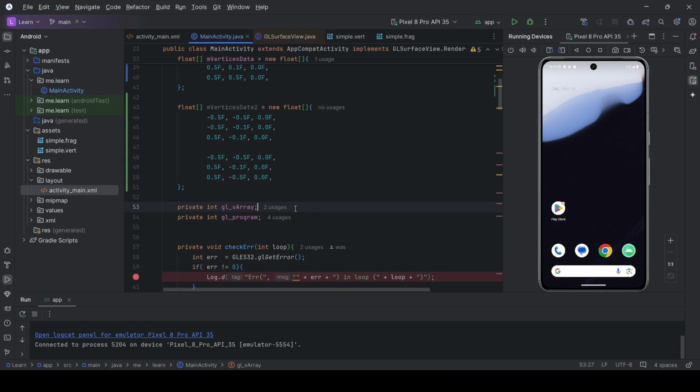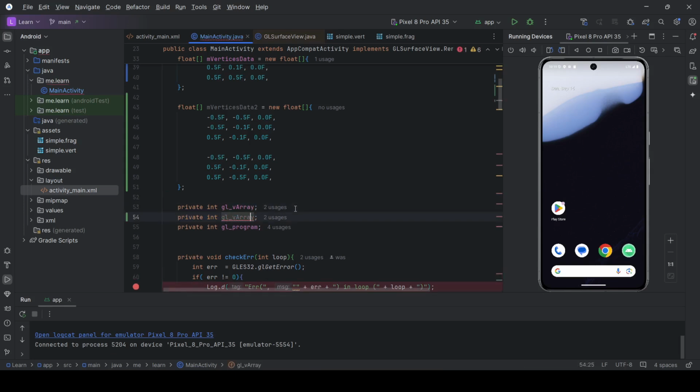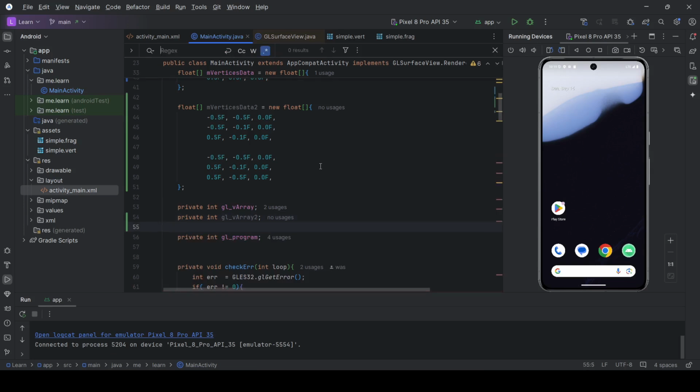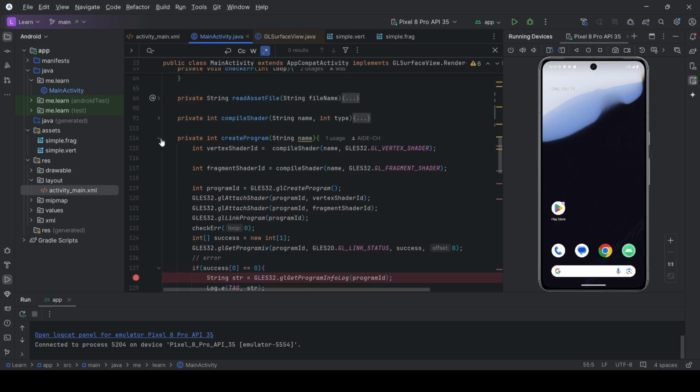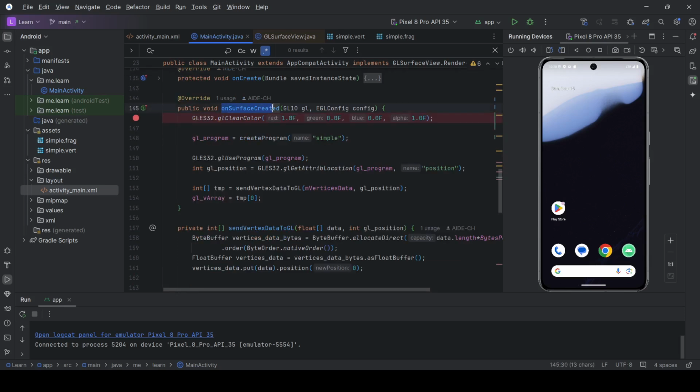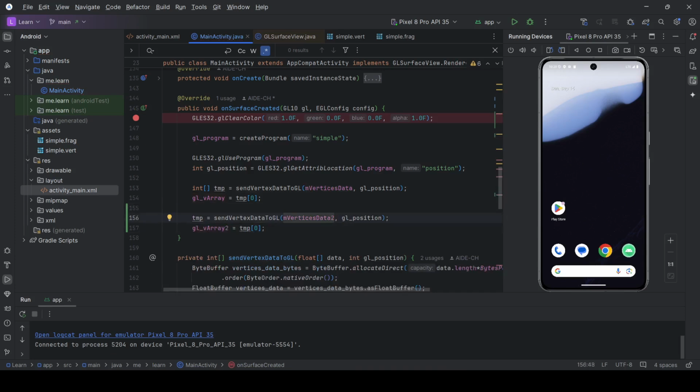Let's define a variable to hold this array. Let's just call it array2. Then we also create this buffer in this function, onSurfaceCreated. That's it. So here we create the first buffer as before, and now this is the second buffer.